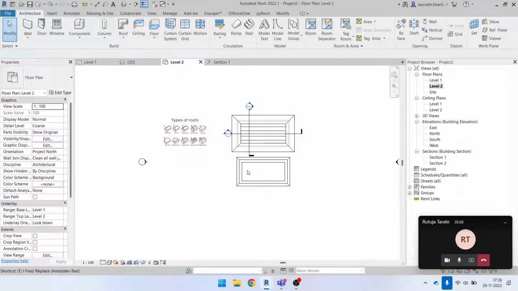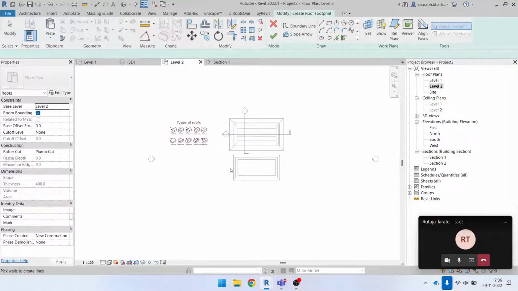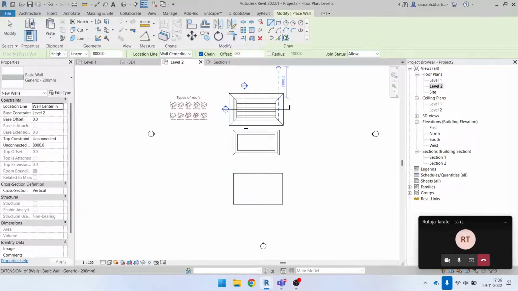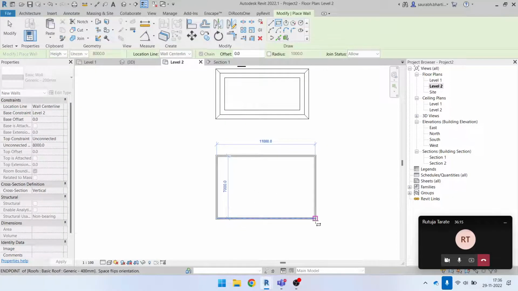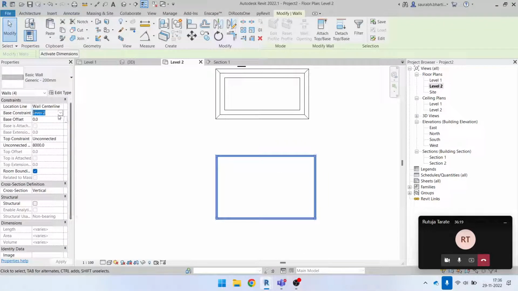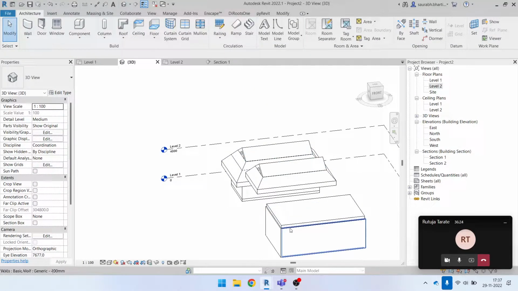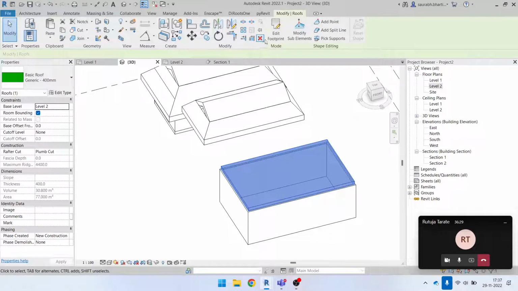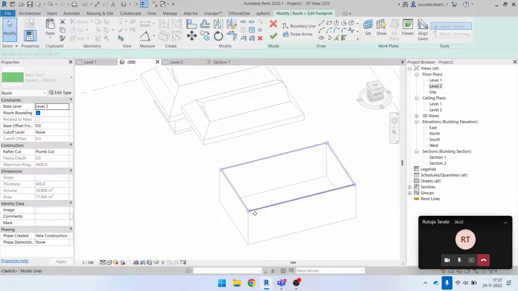So if I am going to the roof again, roof by footprint, and then I am just making a roof, and I will just remove all the slopes from here, and define slope option, I am just getting rid of it. And okay, let's have a wall inside this. So let me just create the wall, and this wall is from level 1 to level 2. So if I go to this place, now you can see there's a flat roof. Okay, so this is like a roof without any slope, that is called a flat roof.